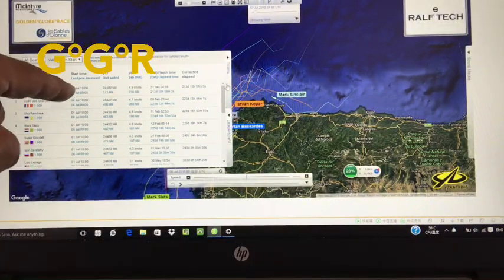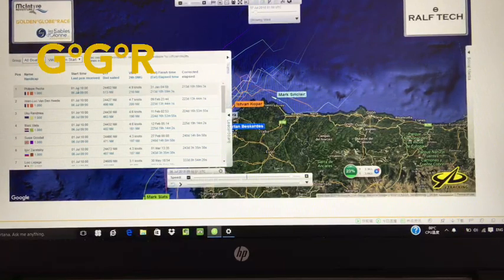It says his start time, 1st of July over here. So his start time was 1st of July. He's travelled a total distance of 513 miles. VMG, that's distance made good to the finish line, is 216 nautical miles because they've got to go around the corner. Average speed is 4.9 knots.